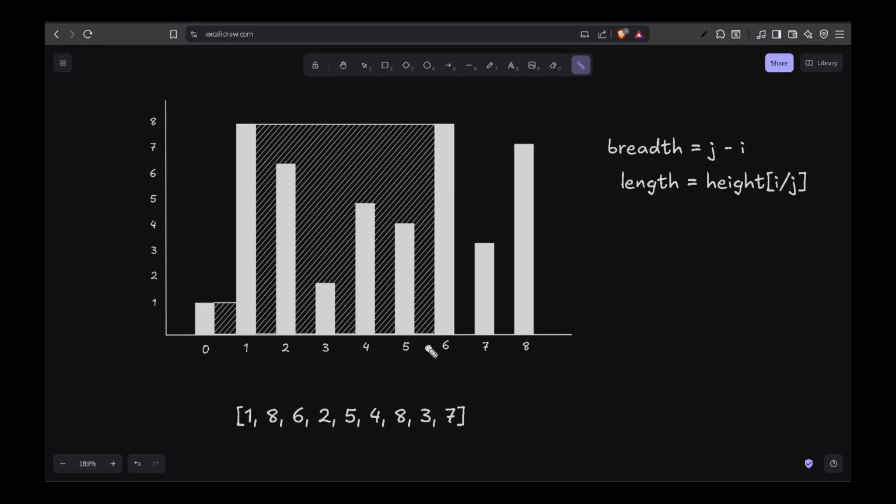So for measuring the amount of water, for taking the height, we'll always use the height of the smaller bar. Okay, now what will be the logic of solving this question? It's very simple. We'll take a greedy approach, right? Because we want to maximize the amount of water. But how are we going to maximize the amount of water? That is the question.